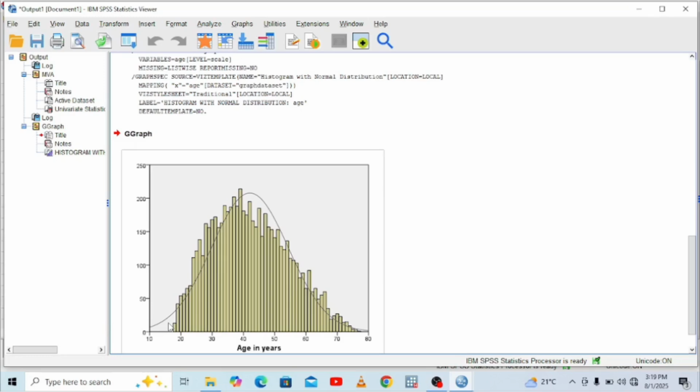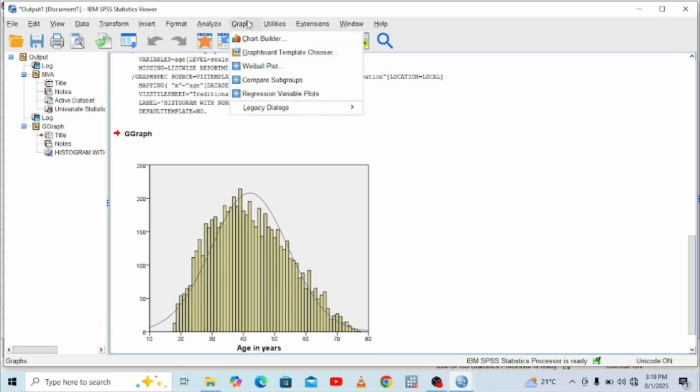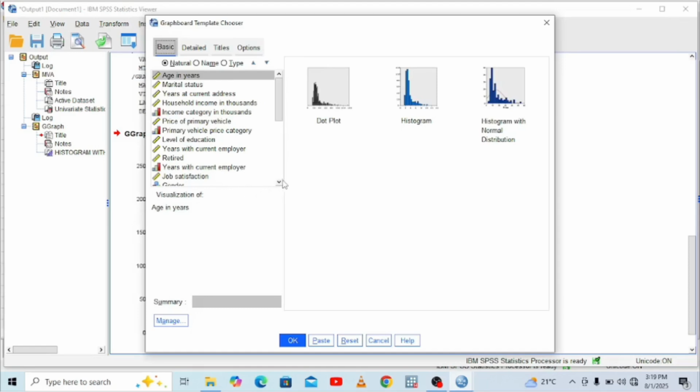As you can see, this is how the Graphboard Builder Template helps us choose the best graphs based on the variable which we have. So we can move to another variable. Let me show you. We can move to another variable such as the primary car vehicle category.